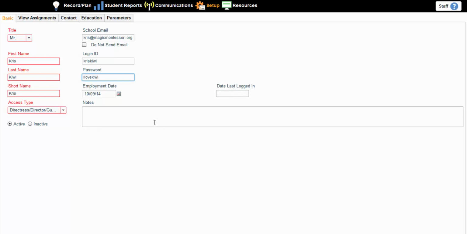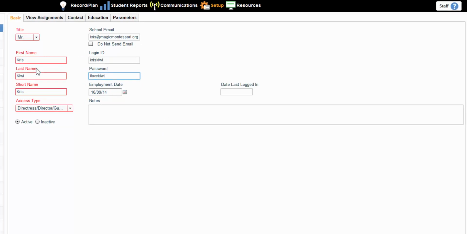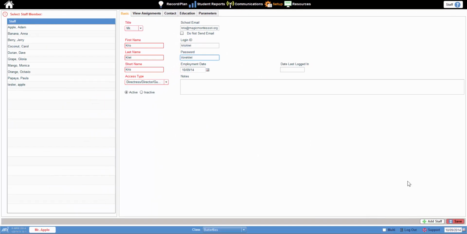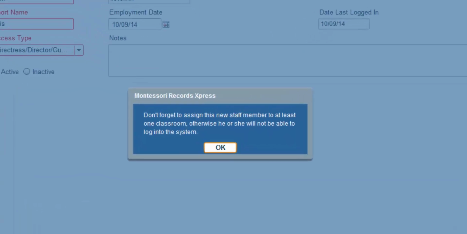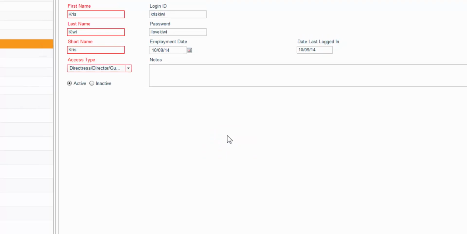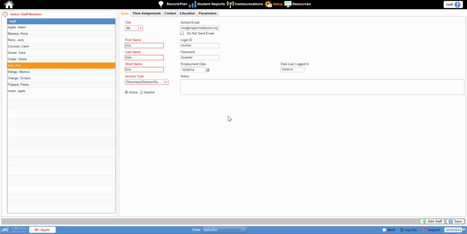Feel free to add any notes along the way, and when you have all the fields filled in that you would like, look to the lower right corner to hit the red Save button. I now receive a pop-up. Because this is not a system administrator, I must assign this staff to a classroom in order for them to log in. I'll hit OK, and please find the related video for staff assignments.